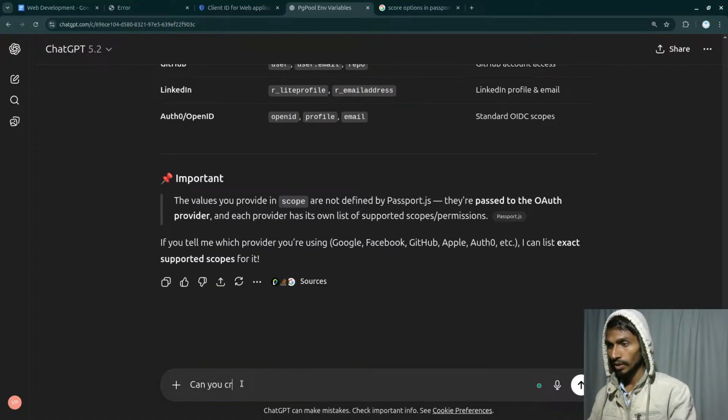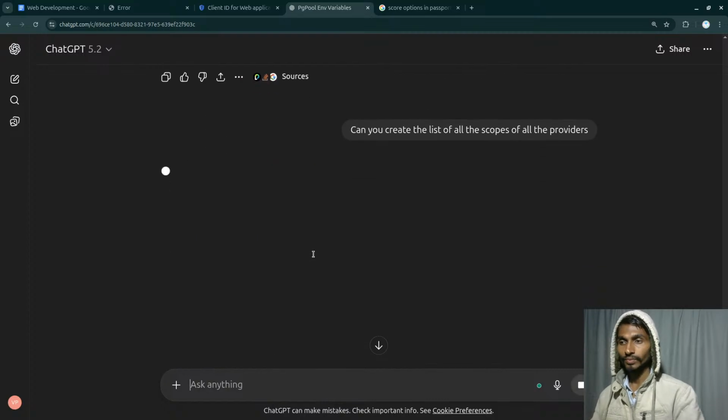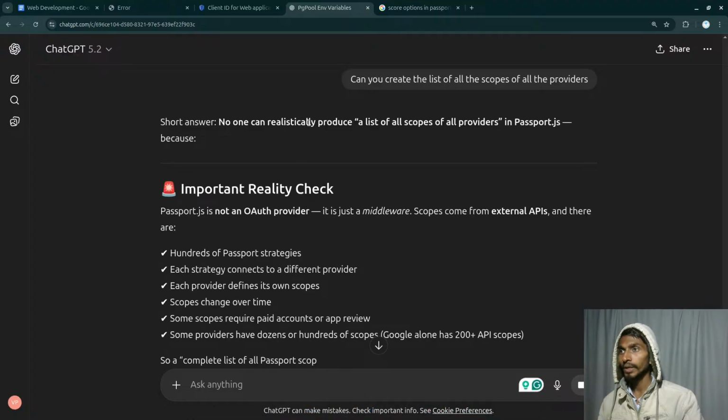Can you create the list of all the scopes of all the providers? Just like this. Why am I facing the network issue right now? No one can realistically produce a list of all the scopes of all the providers because passport.js is not an OAuth provider.